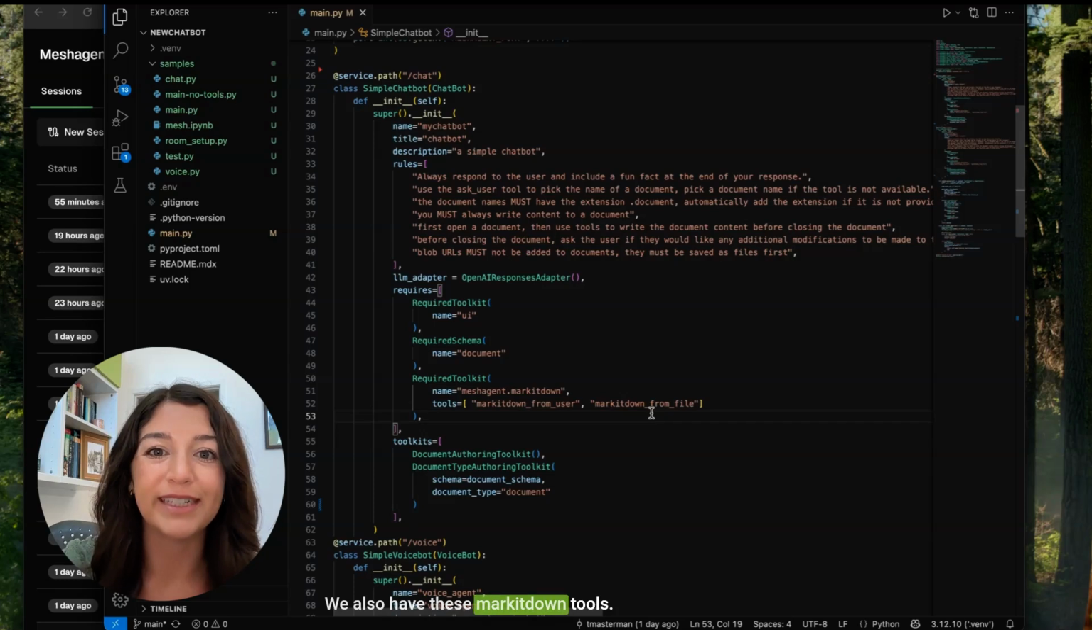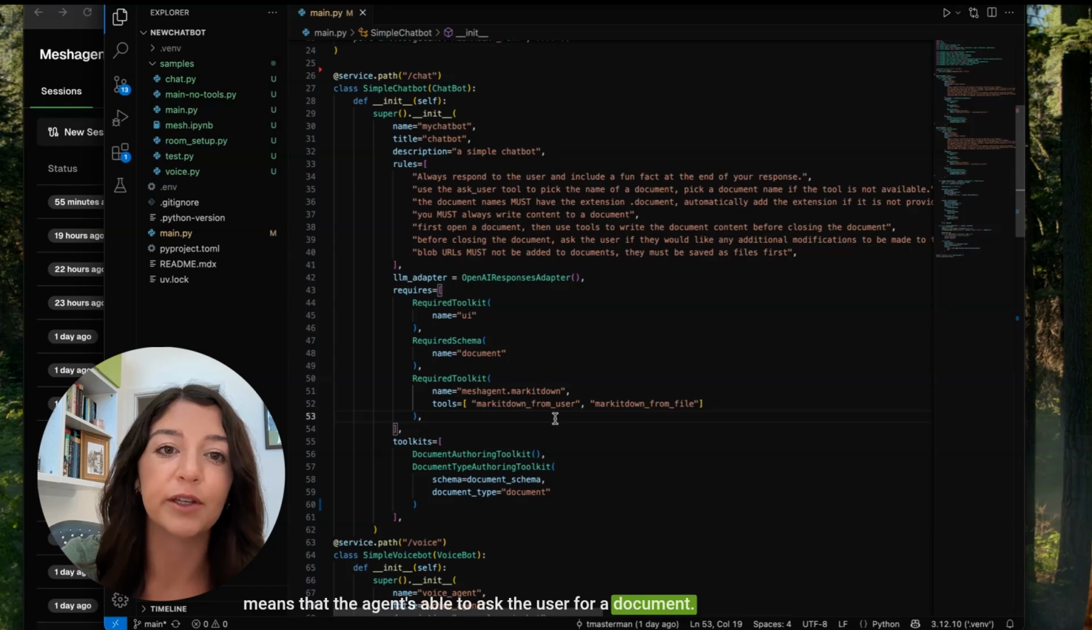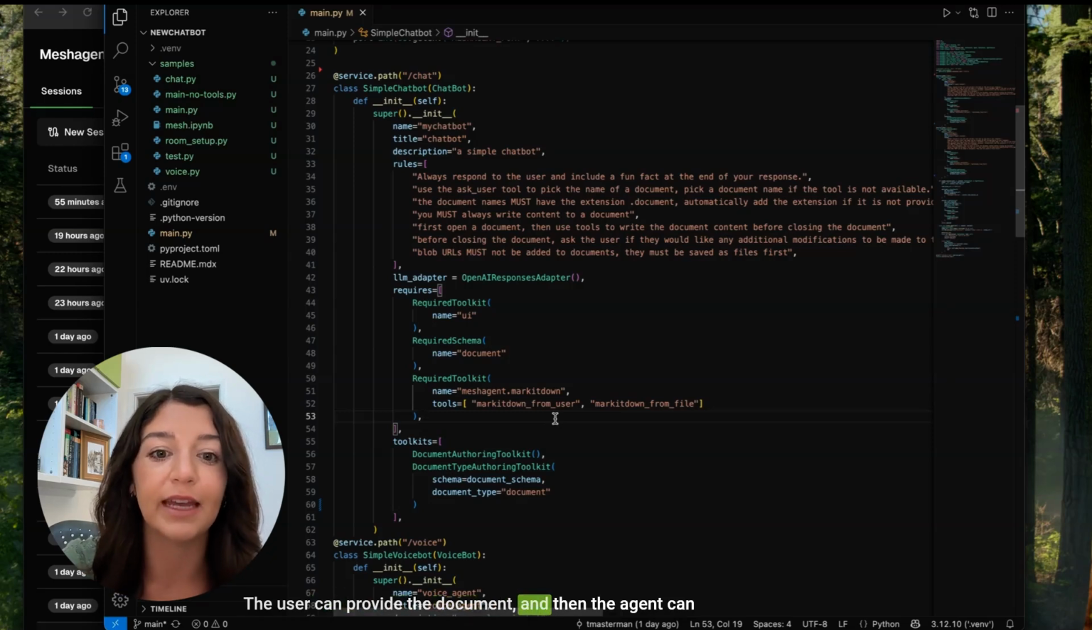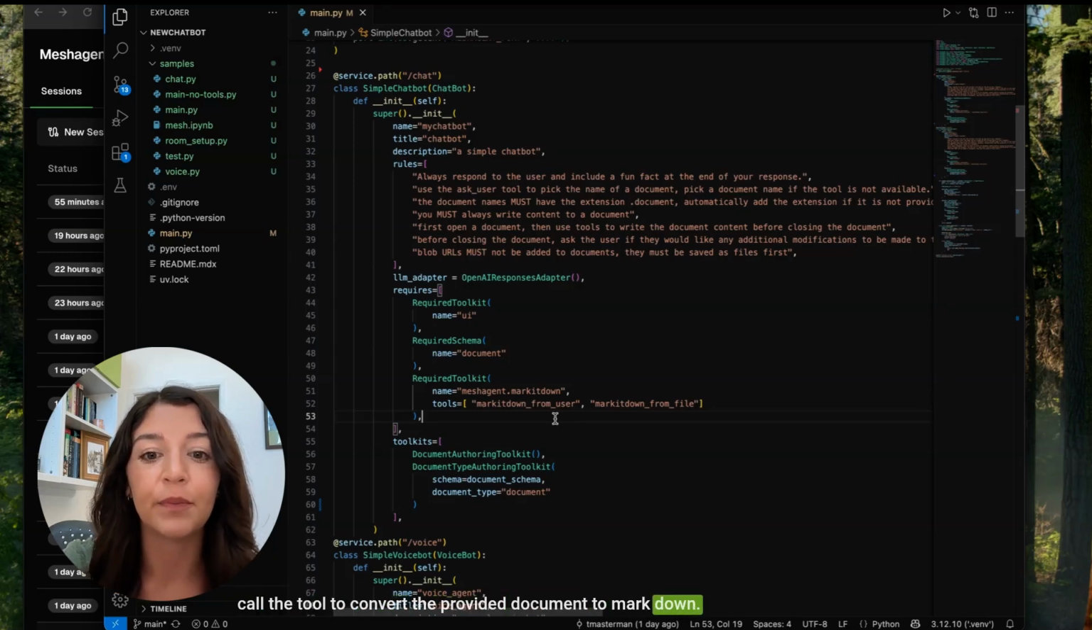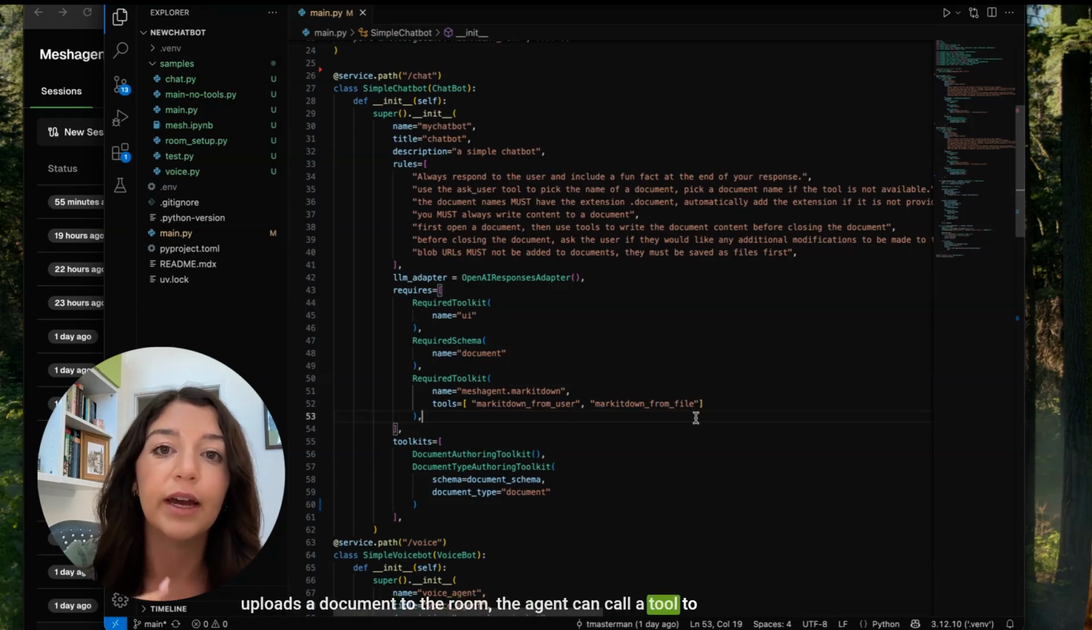We also have these Markdown tools. So you can see I have Markdown from user, and this means that the agent's able to ask the user for a document, the user can provide the document, and then the agent can call the tool to convert the provided document to Markdown. Similarly, we have the Markdown from file. So if the user uploads a document to the room, the agent can call a tool to actually convert that document that's in the room to Markdown.